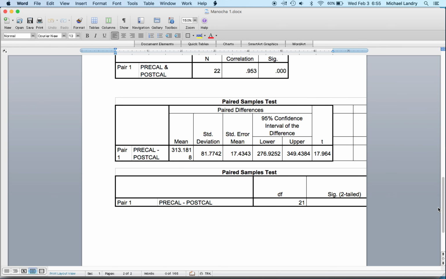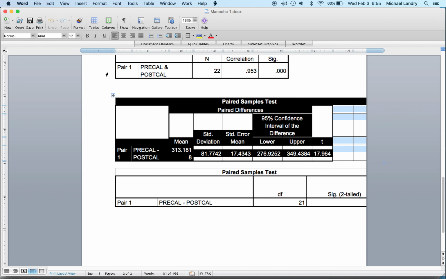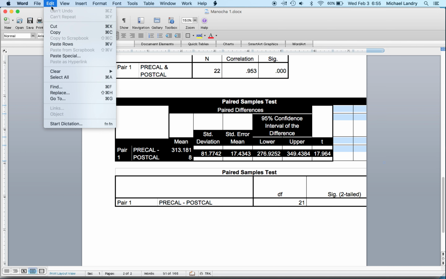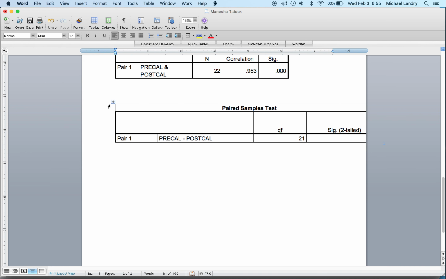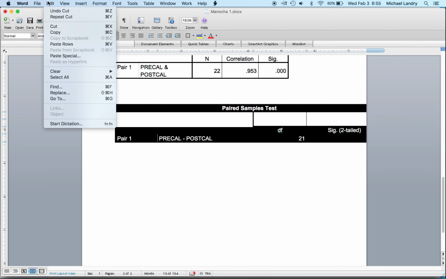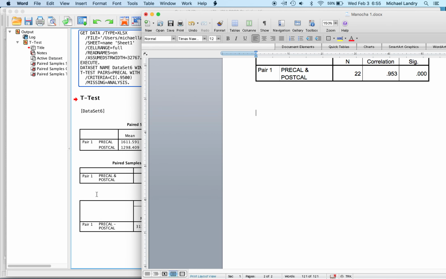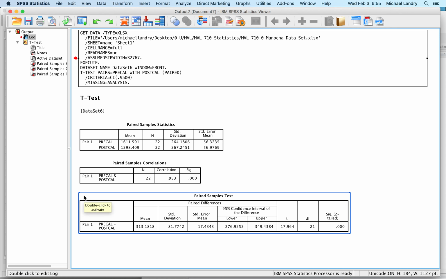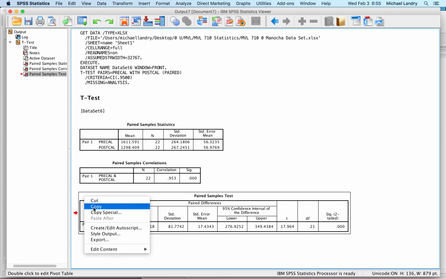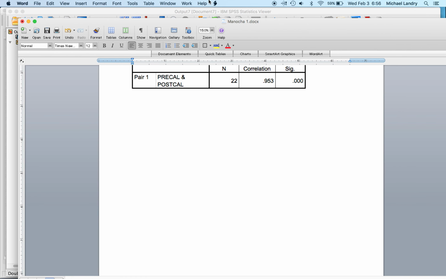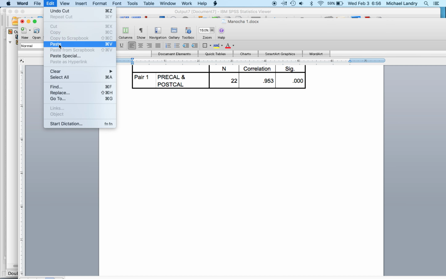But the primary problem with this method is that the bottom table, which to me is the most important table, is gone over the edge. So I actually just want to get rid of that. I'm going to click Edit and Cut, because I really want that table to show up as one table. I'll go back to my SPSS file. I put my cursor over this one table, press Copy, go back to my Word document, and edit and paste.